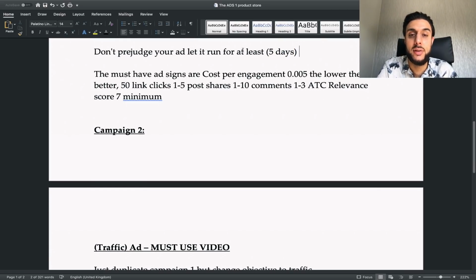The must-have ad signs after you've let this run for 5 to 7 days is a cost per engagement under 0.05. So you want it to be 0.005 or lower. The lower the better. You want to make sure that this is mandatory. You want 50 link clicks, guys. You want to make sure you've got 50 link clicks on that PPE. Now all of these, you can see here, so sorry, this one, and this one are all optional. Now you don't need these to move on to scale the PPE, which I'll get onto later. But these are things that are good signs. Now, if you have 1 to 5 post shares or 1 to 10 comments or 1 to 3 add to carts, that's just a very good sign of your product.